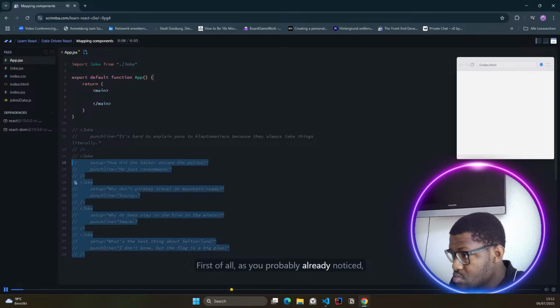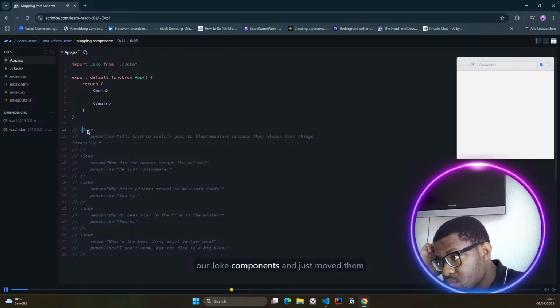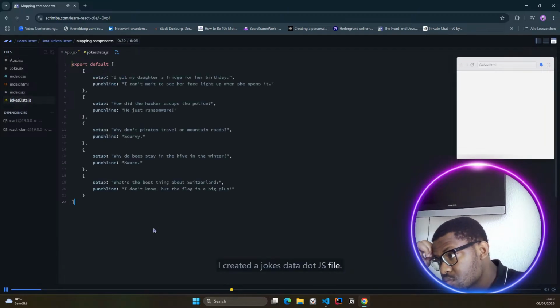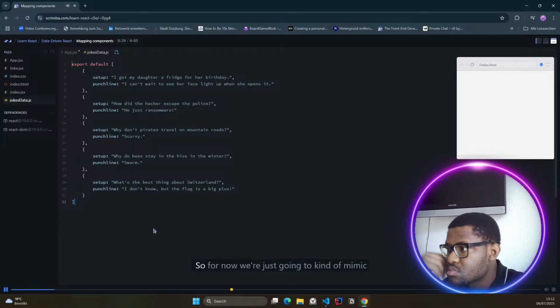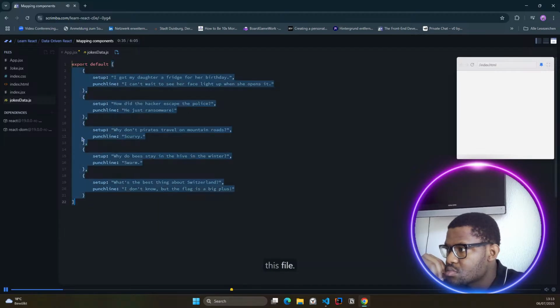You probably already noticed I took all of our hard-coded instances of our joke components and just moved them outside here and commented them out. Then, where we used to have jokes.md, I created a jokesdata.js file. We're not quite ready to learn how to pull data down from an API and use that data in our React apps. We are going to be doing that in the next section. So for now, we're just going to kind of mimic that. I'm exporting an array of joke objects from this file. This would be kind of similar to the data that we're pulling down from an API.